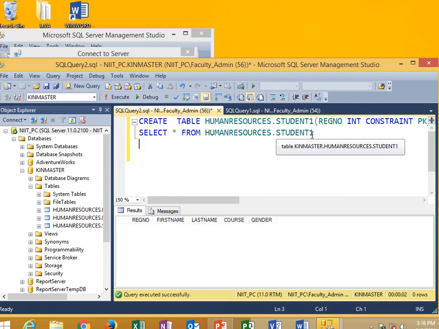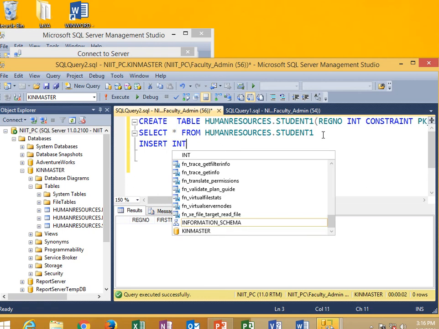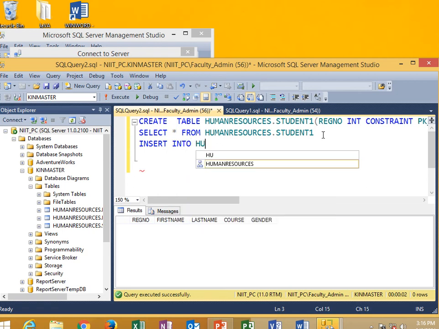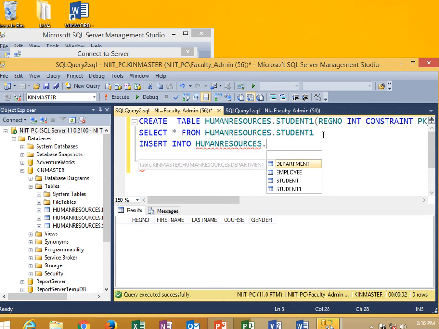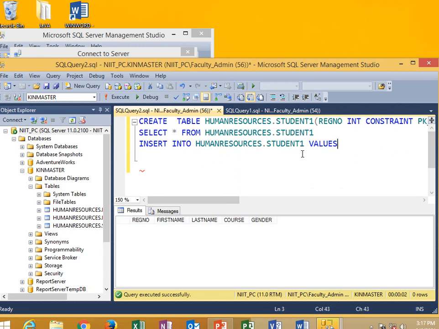Let's say for example I want to insert values into this table. How do I go about it? You do insert. Remember, insert is a DML statement, right? Insert into what? The table name, human resources. Immediately I type the schema name, you see that as far as I'm on the right database, this comes up, okay? So what am I inserting? Values.